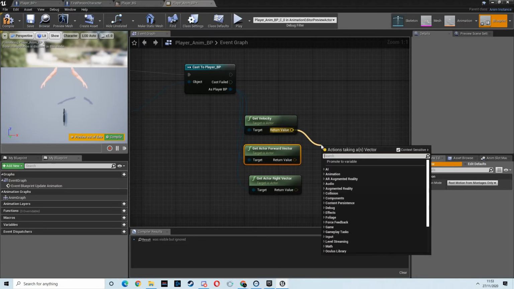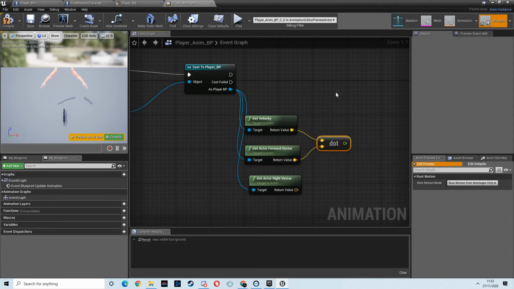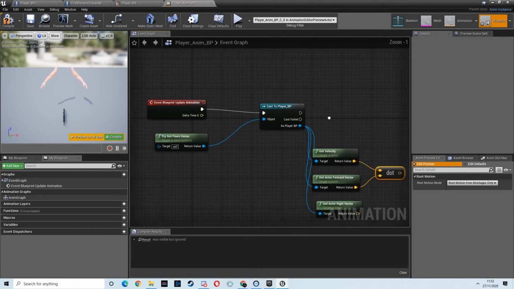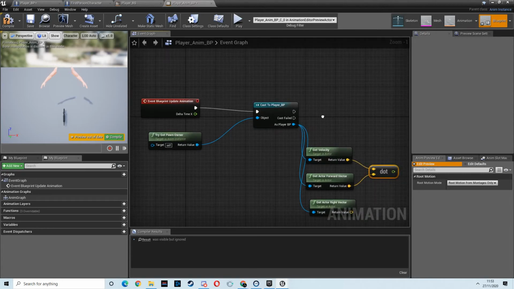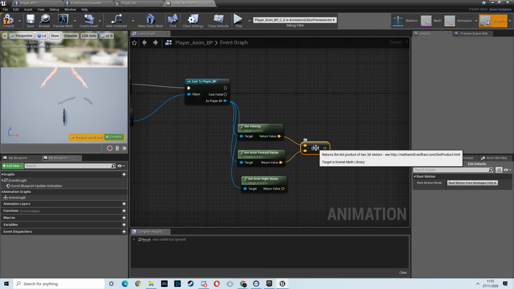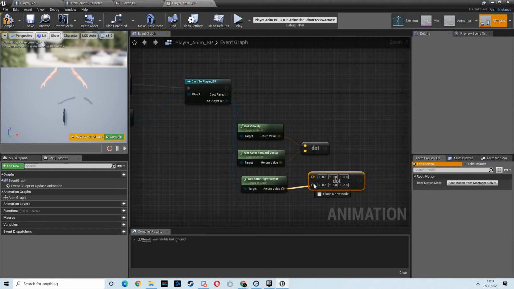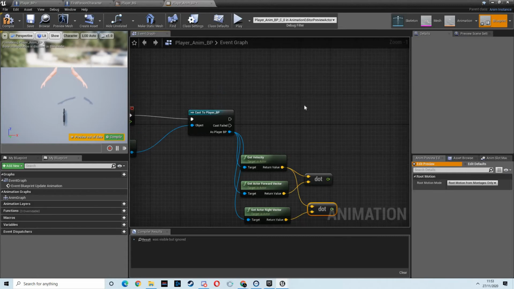Drag out from get velocity and type dot to get a dot product. That's going to combine these two variables for us. And then we're going to do the same here. So we're going to Control C, Control V. Now we've done this in a different order to what we normally do. The velocity wants to go in the top, the get actor right vector wants to go there, because we haven't actually got those variables that we need to set up the next part.